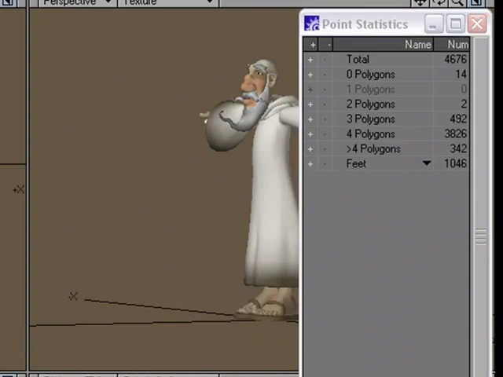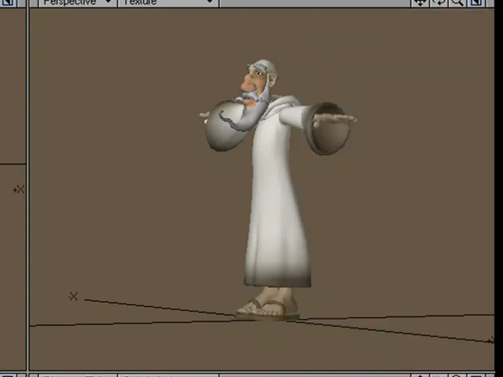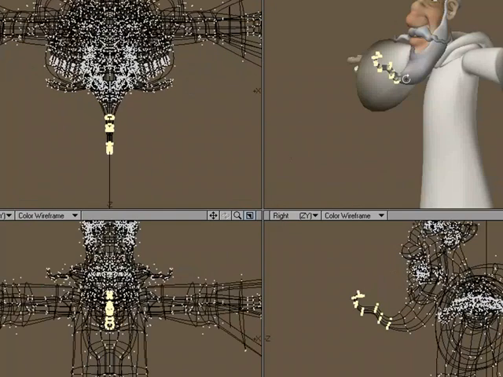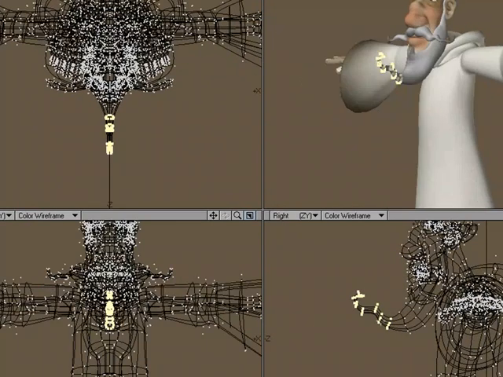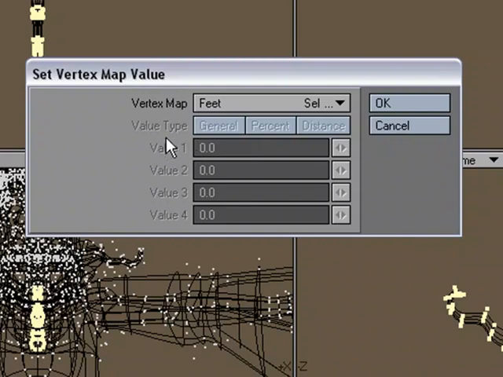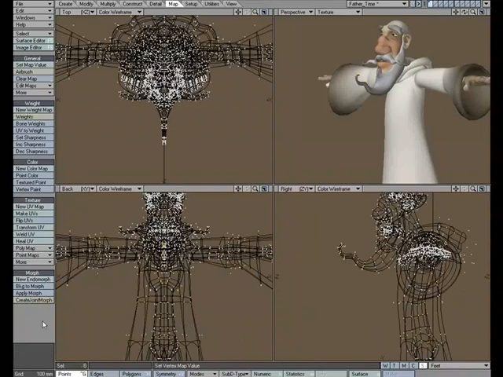If I want to add to that selection set, all I need to do is select some points. I know these aren't feet, but I'll select points that make up the tip of this beard here, and I'll come over to Map, Set Map Value. If you notice, all of these are grayed out because it's an all or nothing thing with the way Set Map Value works for selection sets. I just have to hit OK, and now let me deselect.